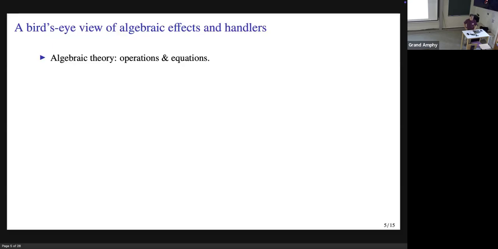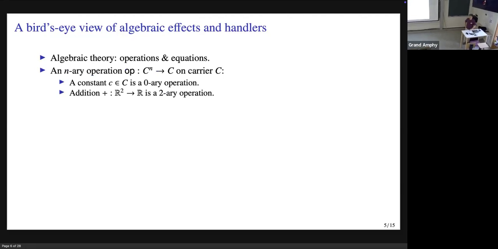So in an algebraic theory, traditionally, we have n-ary operations on some carrier set, or type, C. So a constant would be a zero-ary operation because it would go from C to the 0, which is 1, to C. So that's an element of C. Addition on the reals would be an example of a binary operation. And you can think of many other such examples. So that's just the starting point for traditional universal algebra. You look at these operations. Now we're going to generalize them in two directions.